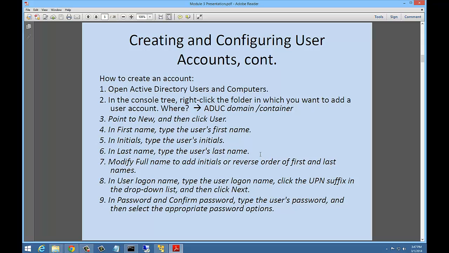So how to create an account: open Active Directory Users and Computers, and then right-click in the organizational unit you want, also referred to as a container. Point to New, click User, put in the name, initials, last name, modify the full name if you want, and then go ahead and put in the password. Now, by default, the password requirements are going to be 8 characters, at least one uppercase letter, and at least one number.